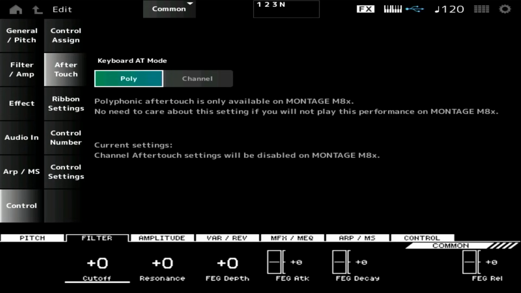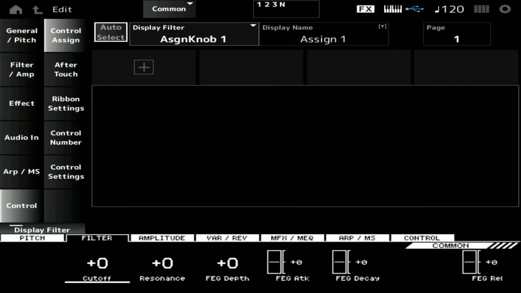It's set to polyphonic. Obviously, we don't have polyphonic in this synthesizer. We only have channel, so we'll switch that to channel. Let's do a control assign, and I'm going to do auto select, and I will push into the Aftertouch. And you can see as I pushed Aftertouch, it immediately set channel Aftertouch. That's my filter. That's fine.